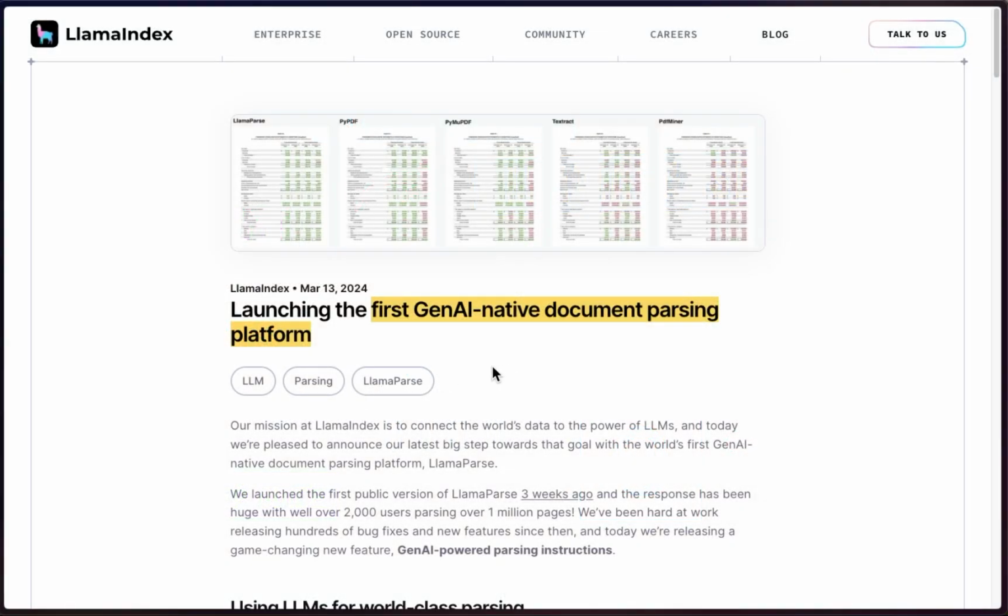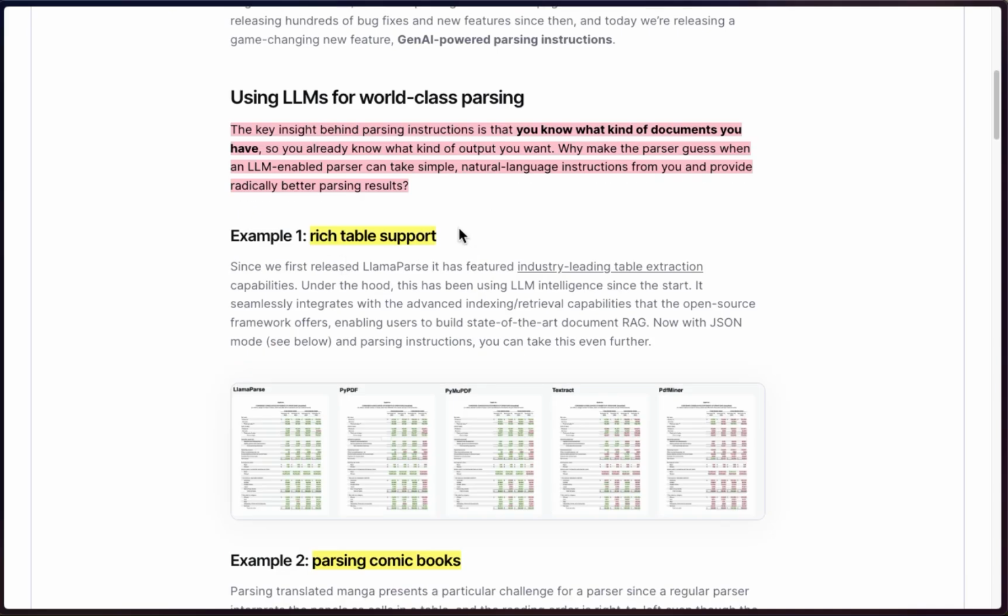Okay, first, as you can see here, this is the blog post from LlamaIndex launching the first Gen AI native document parsing platform. You can see there are different comparisons between different platforms, PyPDF, MuPDF, Tesseract, and PDFMiner. And they have shown that LlamaParse has done the best. I have highlighted some of the things here, using LLMs for document parsing. By the way, if you just want to go with the real implementation, you can skip this part. I just want to show you a little bit of information before going to the actual implementation.